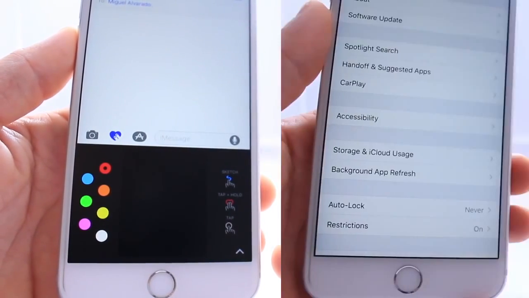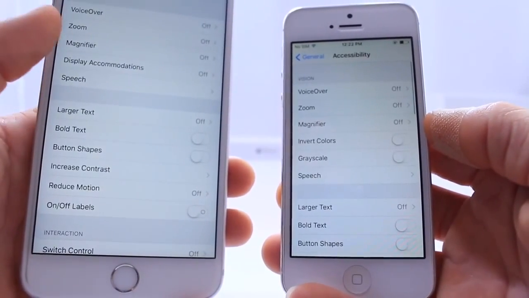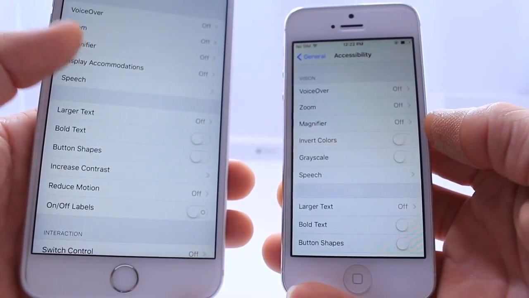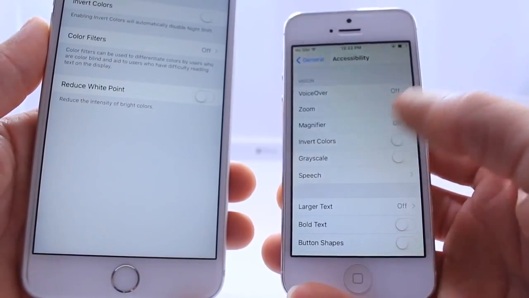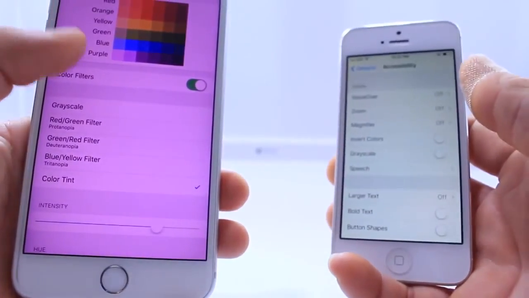That's a total plus. Now inside of the settings application, under the accessibility feature, we have a new feature here on the newer device called display accommodations. Now that option is not present here on the iPhone 5. This will help you enable some cool filters that allow you to see the screen in a different color.